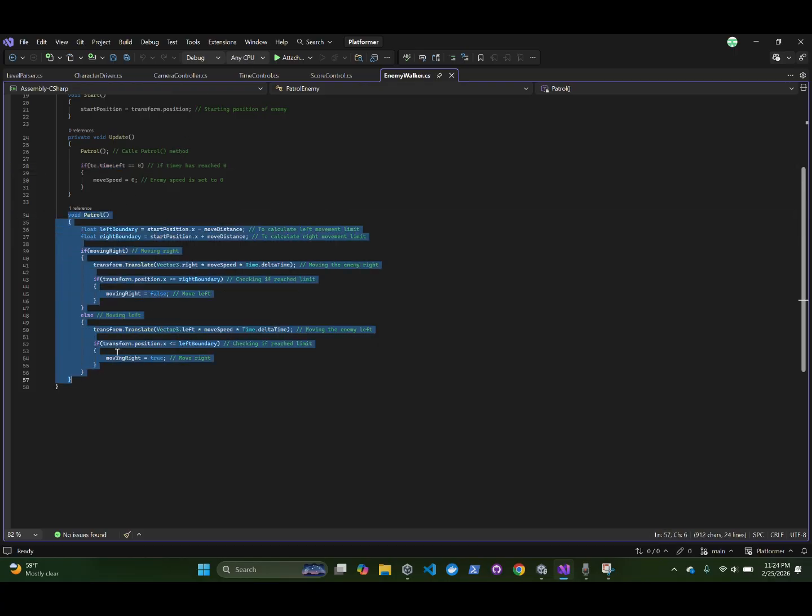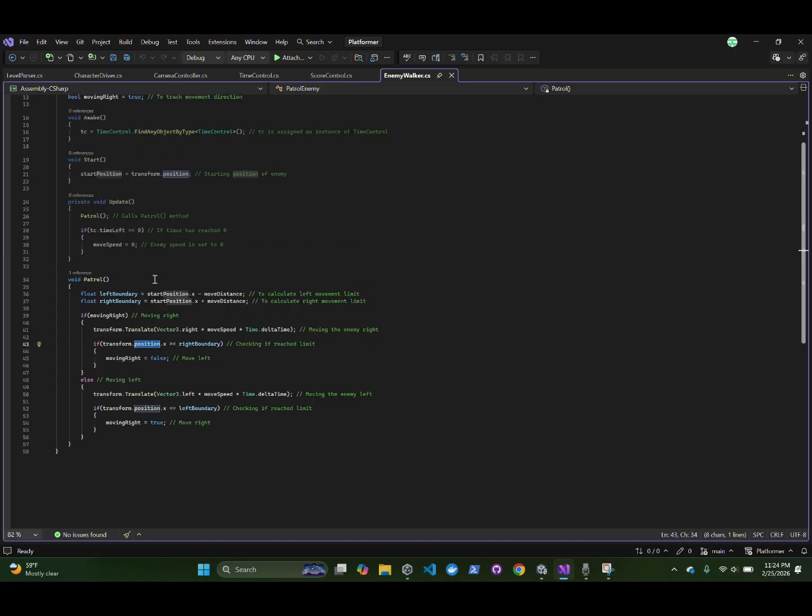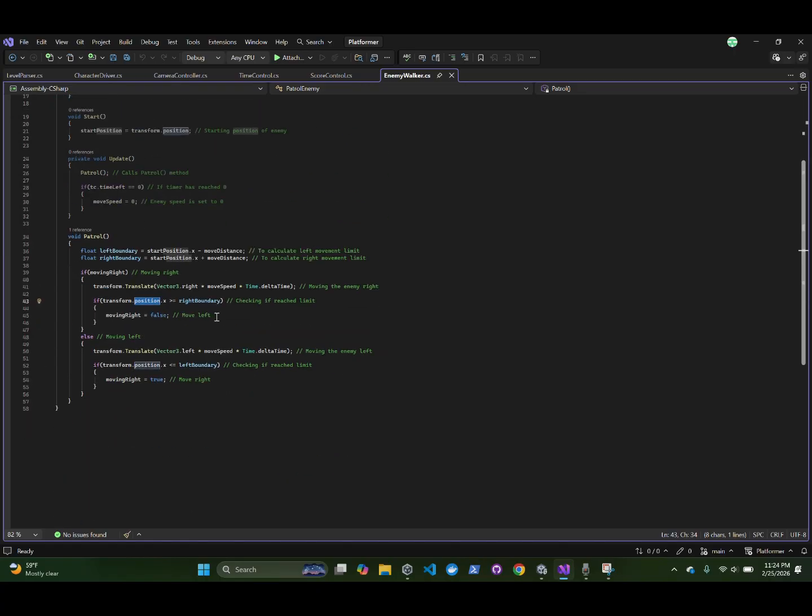This is the method that I mainly worked on. We have to calculate the left and right movements for the enemy. If he is moving right, this is what moves the enemy. After that, it's going to check the limit of, what was it, 3, I think? Yeah, 3 floating point numbers. And after that, it's going to start moving left. This is the same thing as that one. It's just moving left to right.